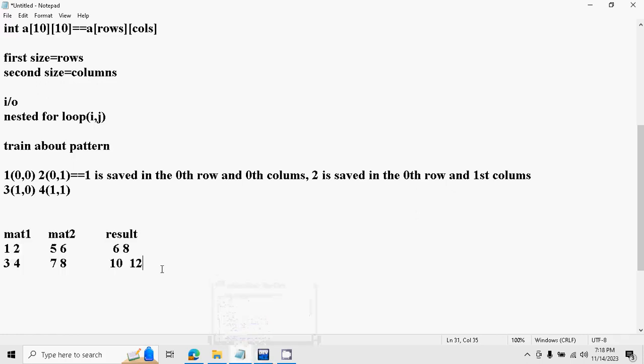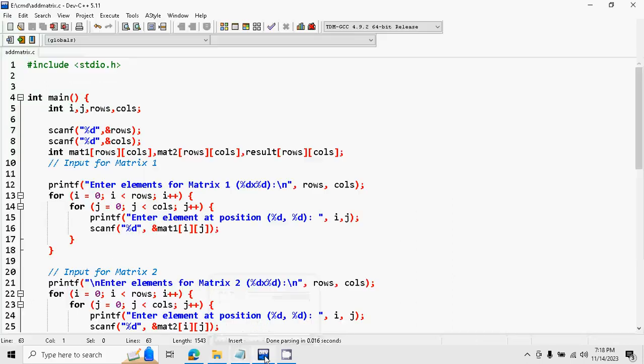So for this requirement, I need to know the total number of rows, total number of columns, and then for iterating purpose I need the i and j values, and to save the matrices I need mat1, mat2 and mat result as two-dimensional array matrices. So for three matrices I need three or four nested for loops. Why? Let me go to the program.